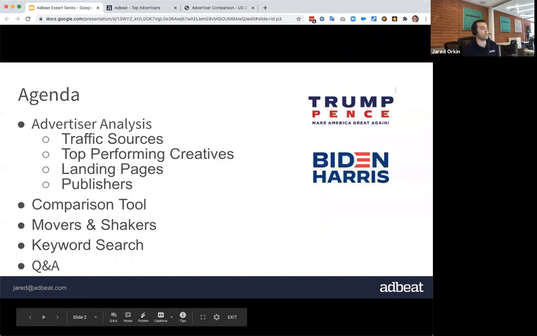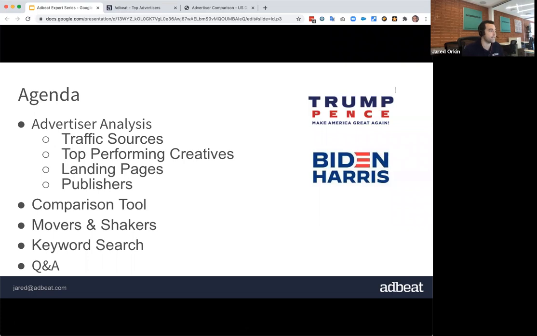Here is a quick look at our agenda. First, we're going to look at advertiser analysis and review Trump and Biden's top traffic sources, creatives, landing pages, and publishers they're advertising on. We will then take both Trump and Biden plus other similar advertisers and plug them into our compare tool to really dive deep and see how the candidates are trying to win the election.